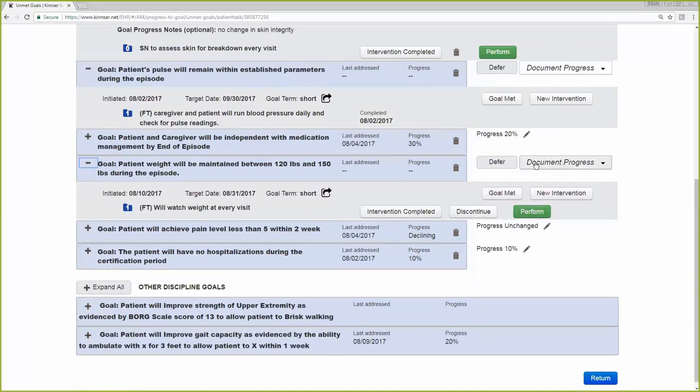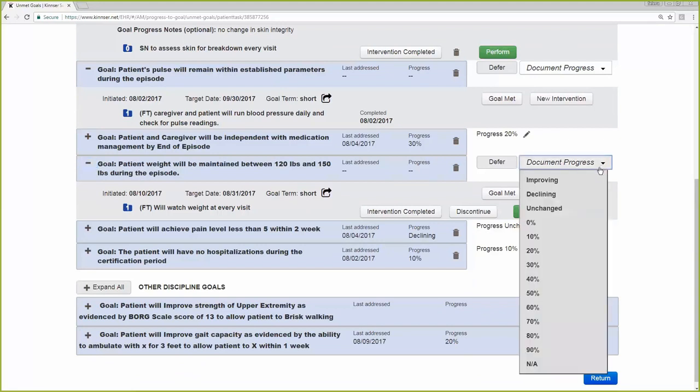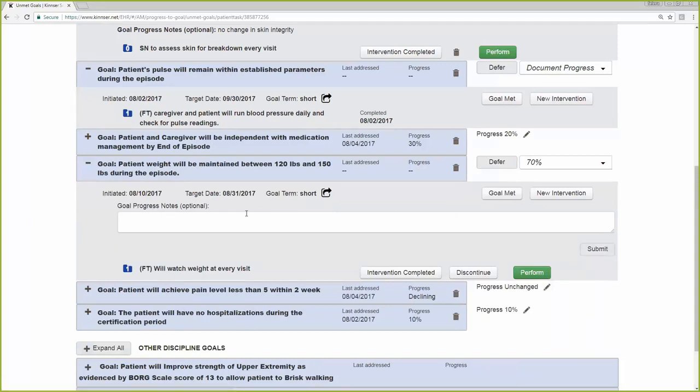We'll be able to see a goal, open that up, and you'll be able to see where you can also document towards progress of the goal. So here you have some options. You can decide whether the progress is improving, it might be declining or unchanged. You may want to check with your agency to see if they would rather have you document to a percentage. But whichever option you select here that your agency wants you to be using to document towards, the system is going to ask you to put in a progress note. As of right now, that's optional.